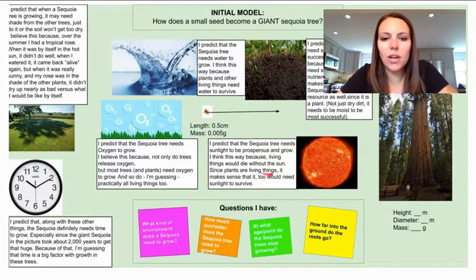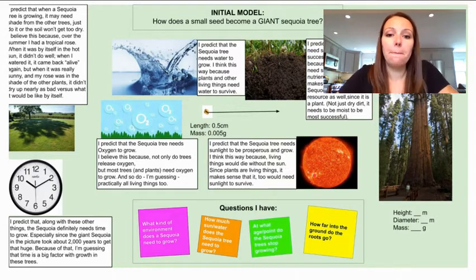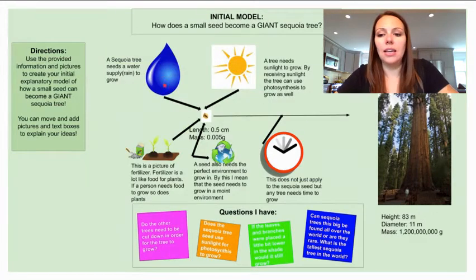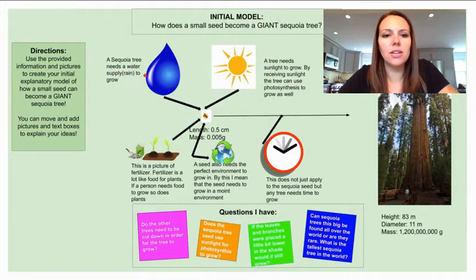I predict that the sequoia tree needs sunlight to be prosperous and grow. I think this way because living things would die without the sun. Since plants are living things, it makes sense that it too would need sunlight. So I had some good written descriptions here to go along with the pictures. The next model, I think this is model number 4.